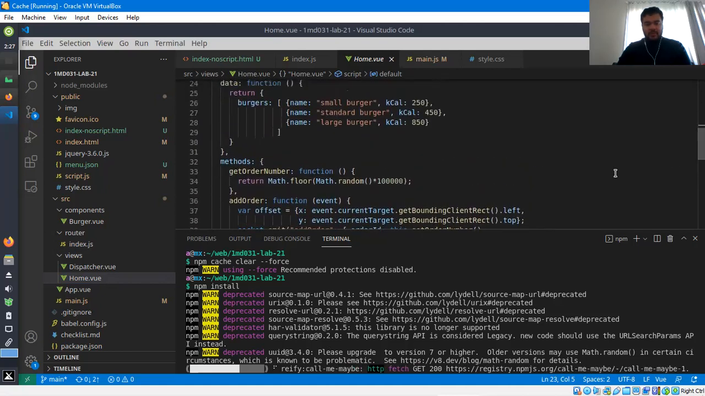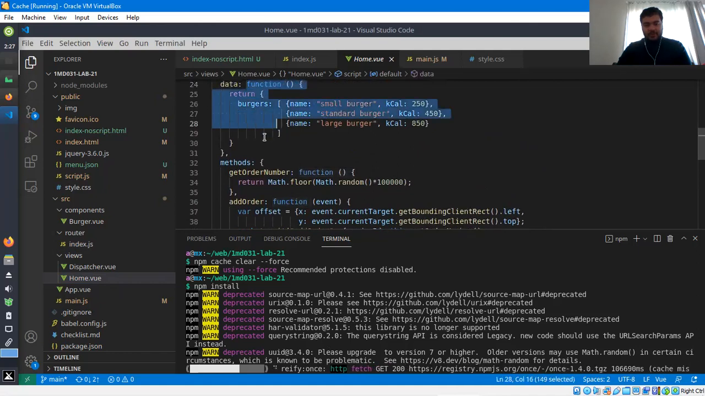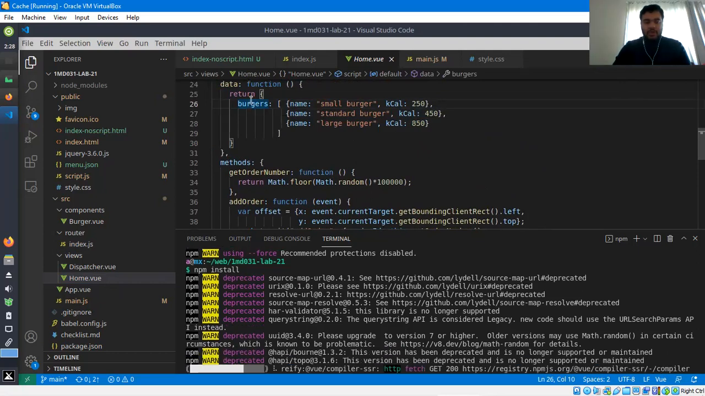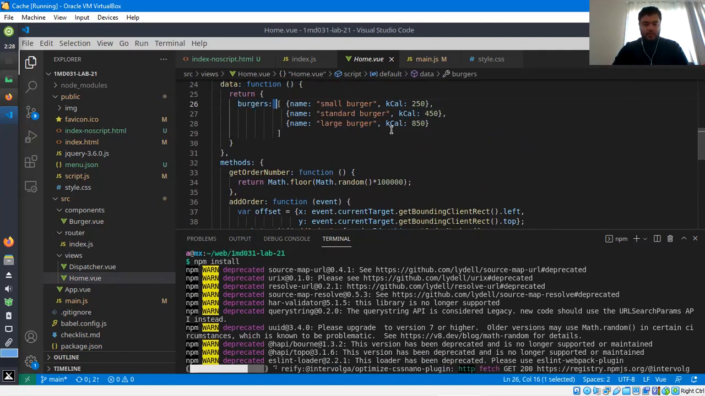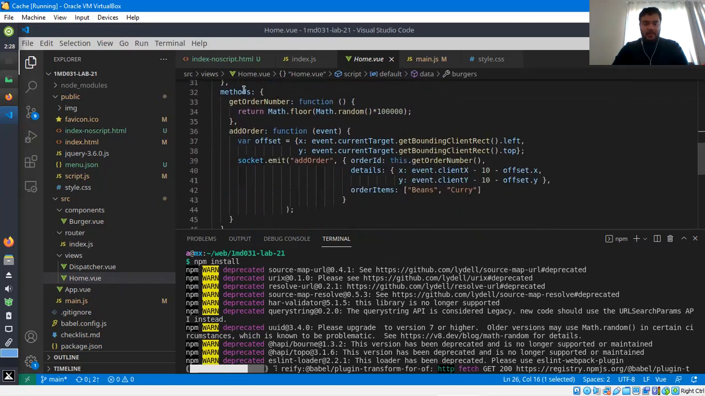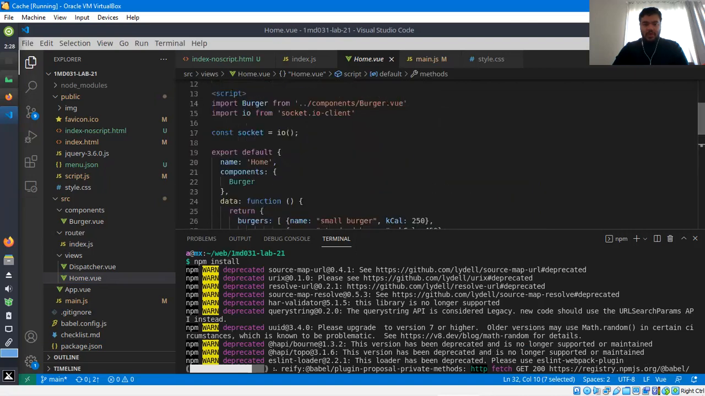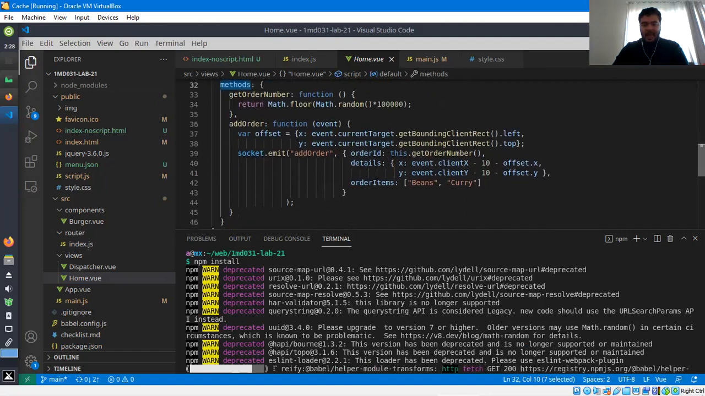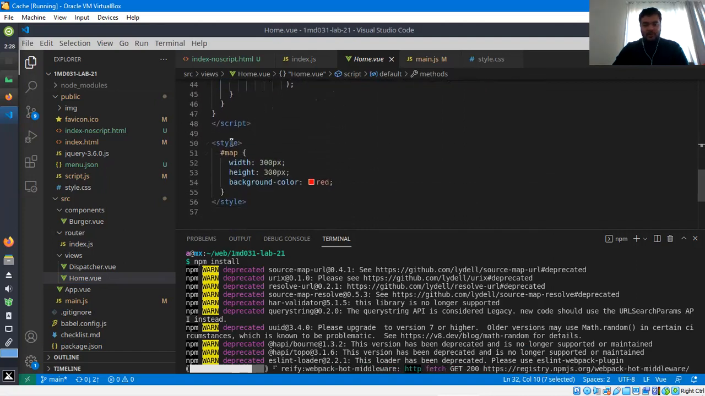Data will be a function, an anonymous function that we created here, that returns an object that contains an array of objects. The object contains burgers, which is an array of 3 different objects that contain some details about the burgers we have. And then we have methods, which we can call from our HTML. We have here one called getOrderNumber and one called addOrder. And then we have our style, which can be our CSS.